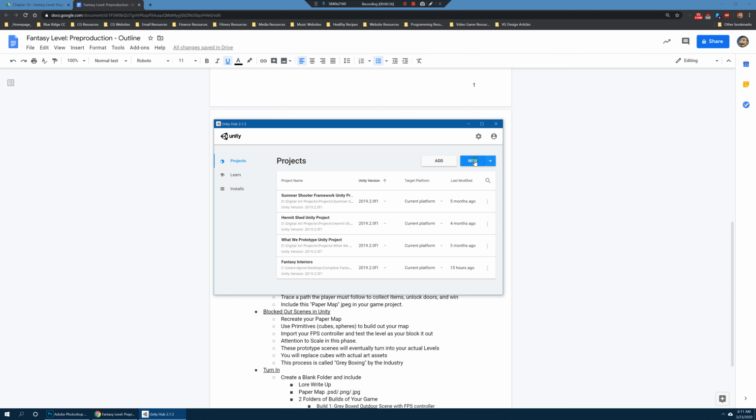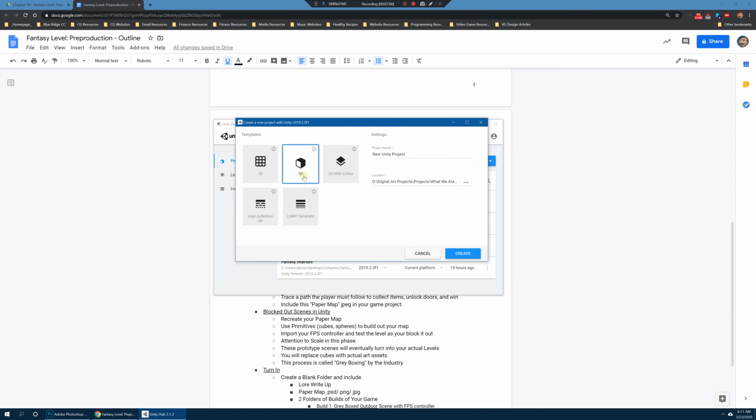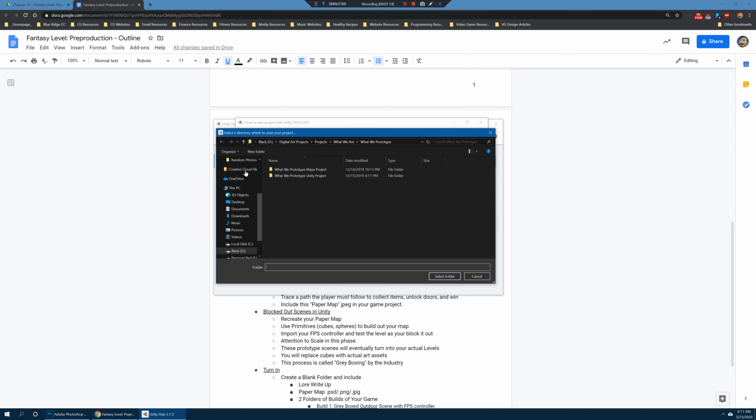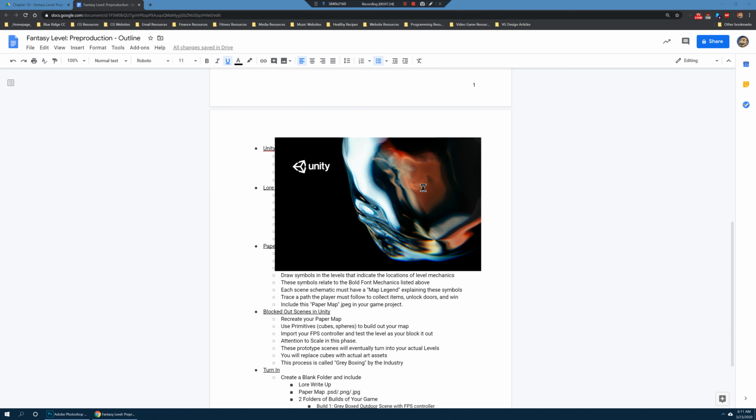And what we're going to do is click on New. All right. And we're just going to make a regular 3D project. We're going to give this the name, I call my project the Secret Cathedral. I think that's how you spell that. And I'm going to set its location to just the desktop for now. It'll create its own folder called Secret Cathedral on the desktop. So I'm going to create.